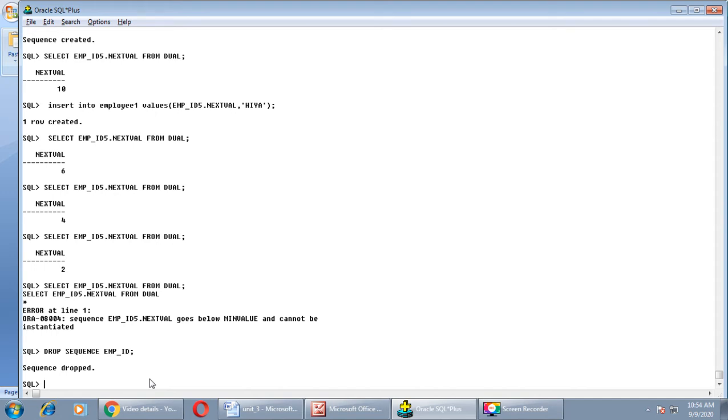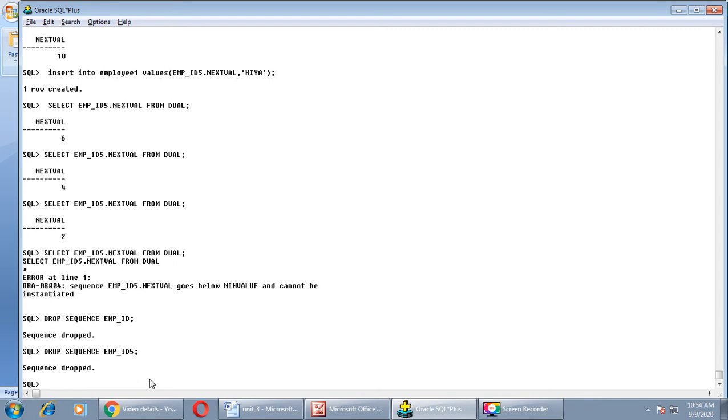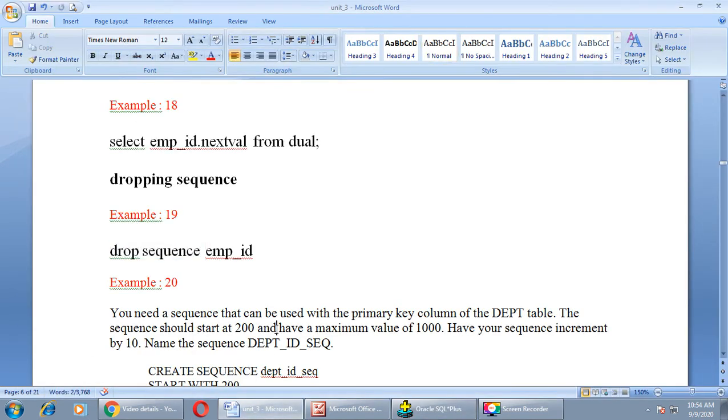Sequence is dropped. Let us drop one more sequence. Drop sequence emp underscore id5. Sequence is dropped. So it is very easy to drop the sequence.